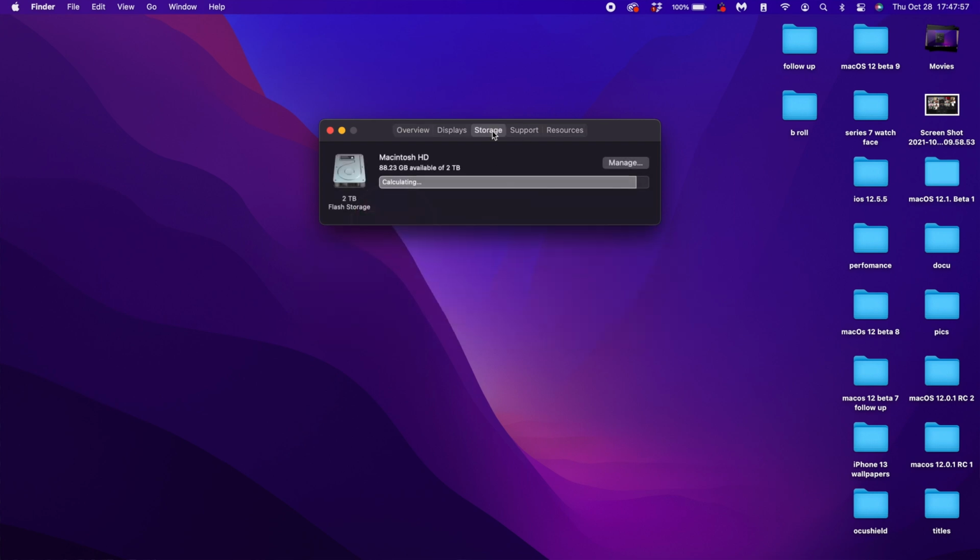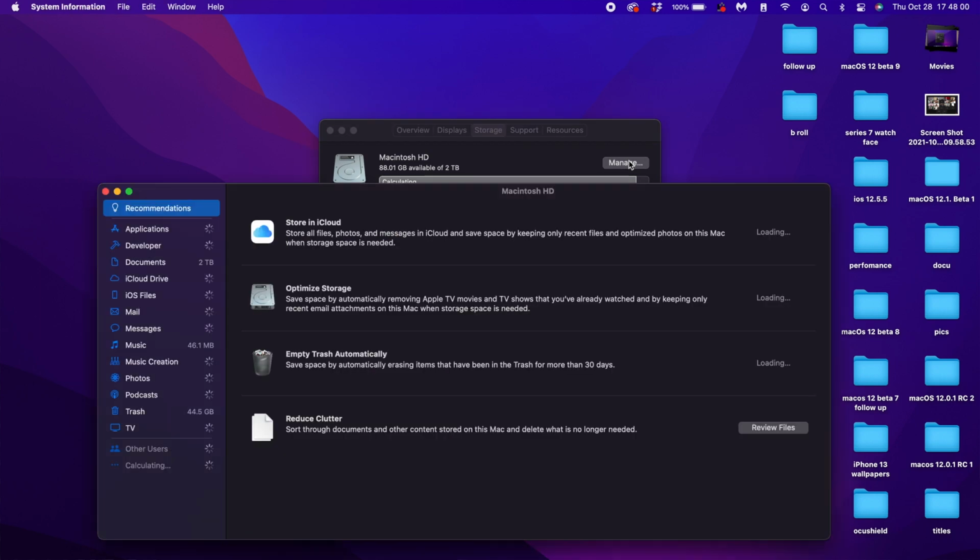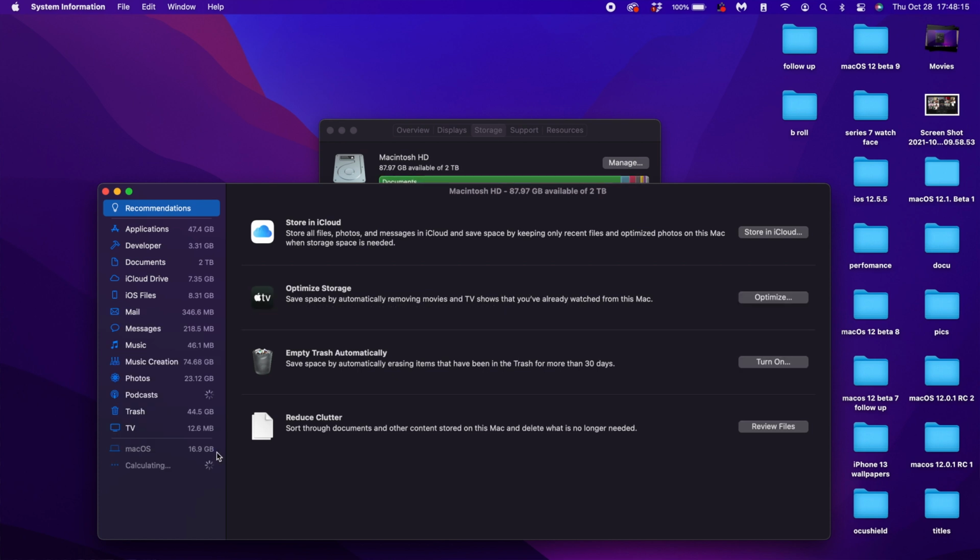And if we go to where it says Storage and go to Manage, we want to see how much system or macOS storage is taking. And as you can see, macOS or system storage is taking up 16.9 gigs. Before this, it was taking up 16.86 gigs, so it has increased by a few megabytes.